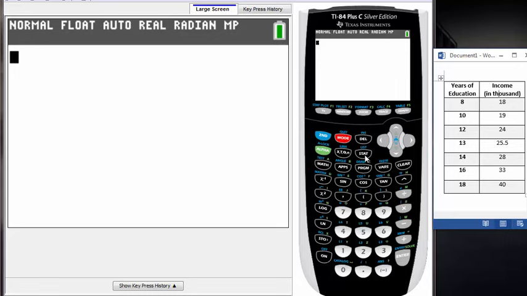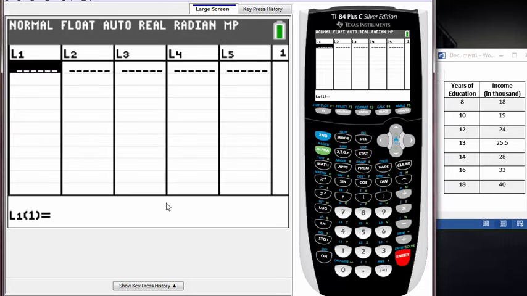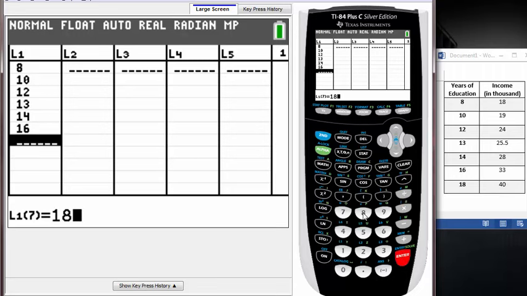In order to do that, we have to go to stat list, right? So we hit stat and edit to go to our list, and let's type in our data. So the 8, 10, 12, 13, 14, 16, 18. Okay, so I typed in the years into my L1, the list number 1.